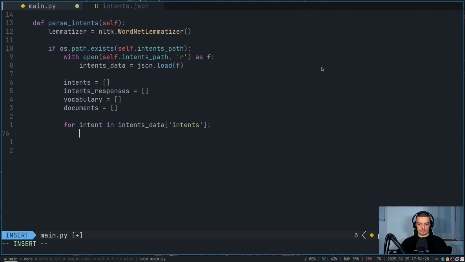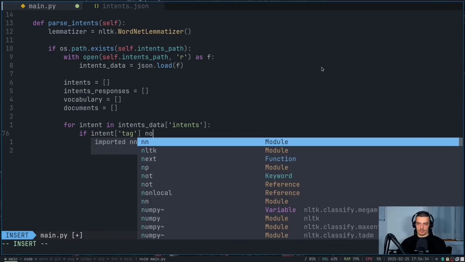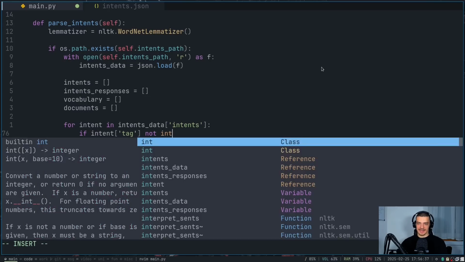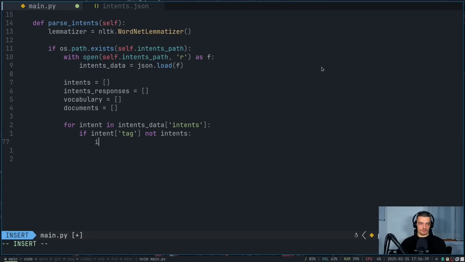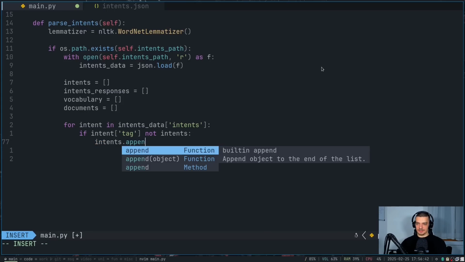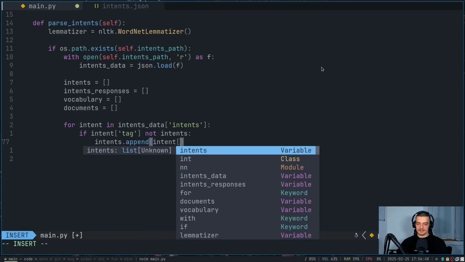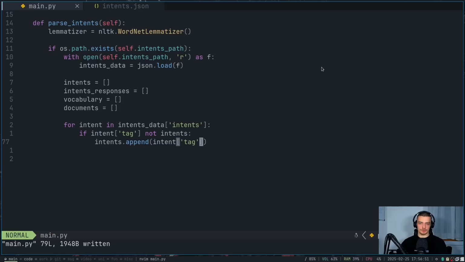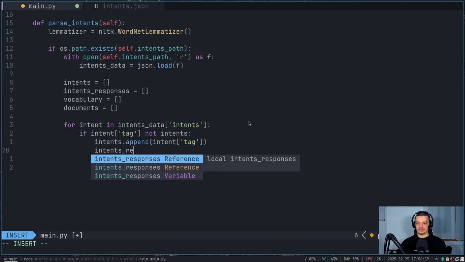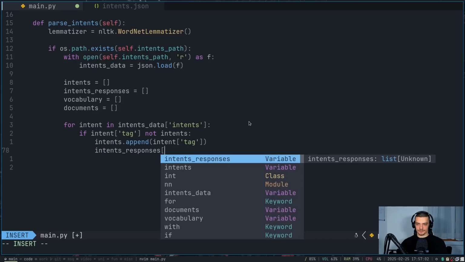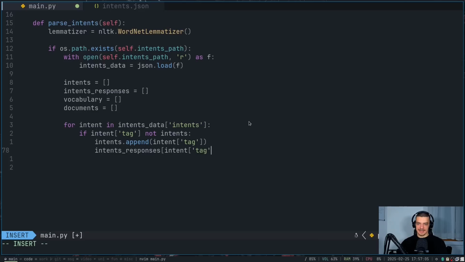And now we're going to do if the intent tag is not already in intents. So if we haven't seen it before, we're going to say intents.append the intent tag. So we're not going to allow for duplicates. We're not going to override previous entries. If a tag occurs multiple times, we're just going to append it once. And then we're going to say intents_responses intent tag, and here now we're going to set this equal to intent responses.